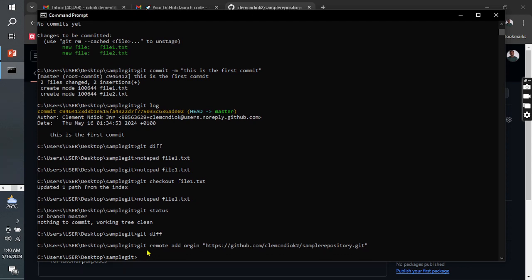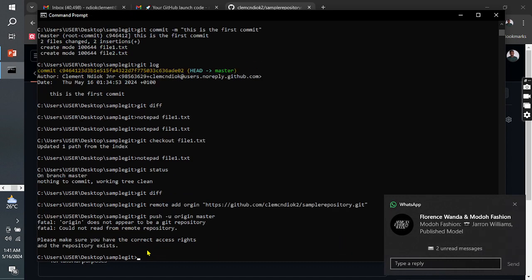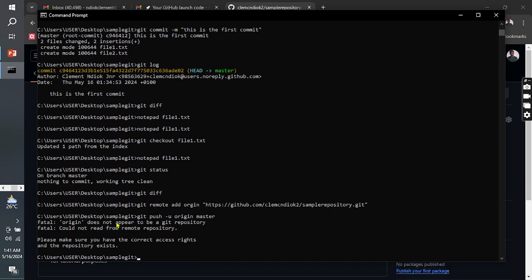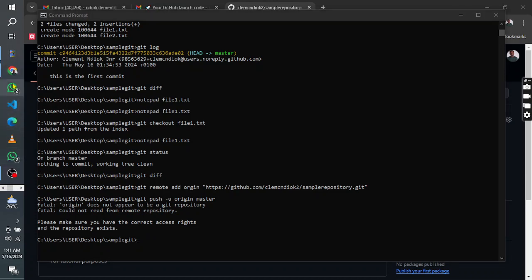After that, to push this to the remote repository, we simply use git push -u origin master. This is coming up with an error: origin does not appear to be a Git repository.